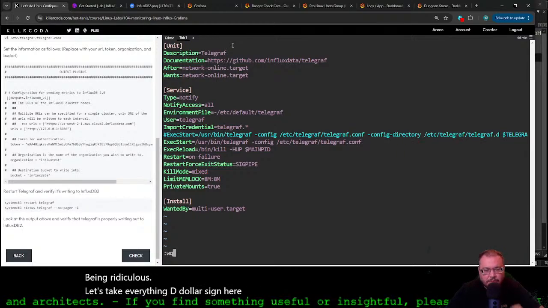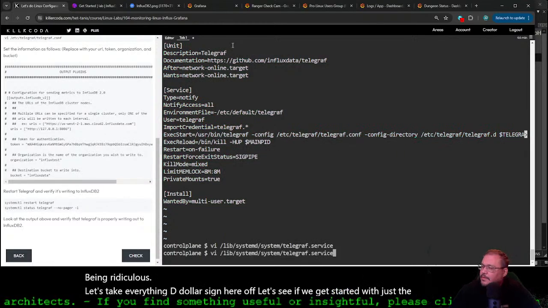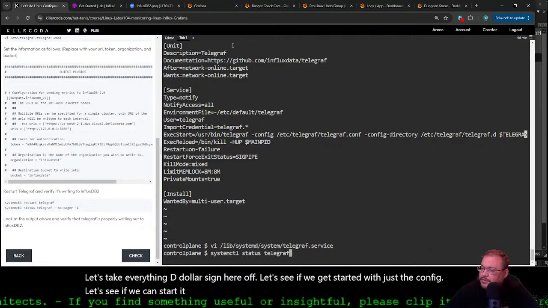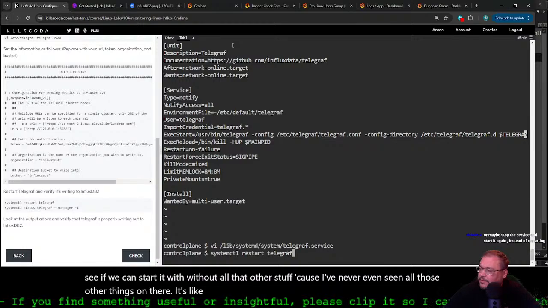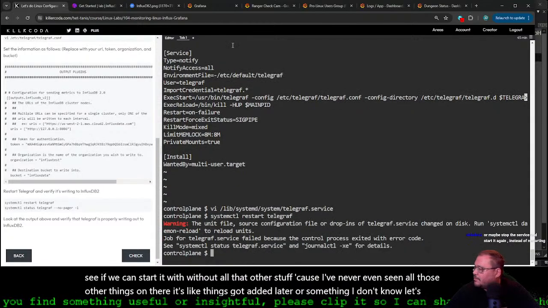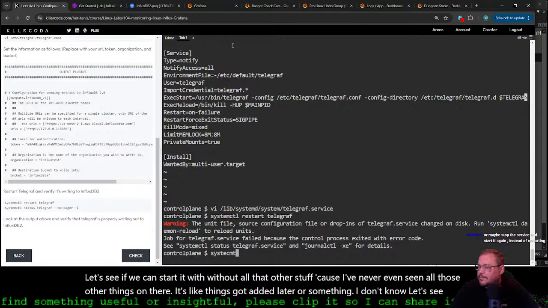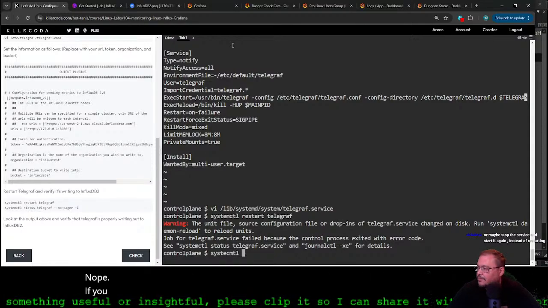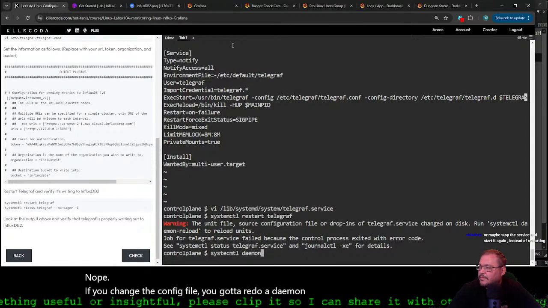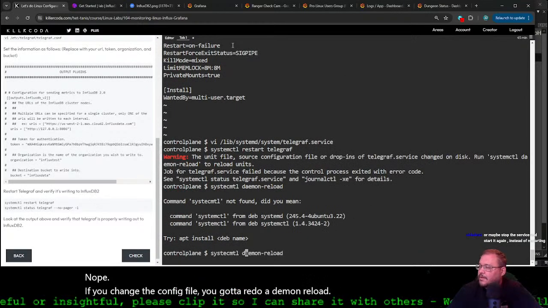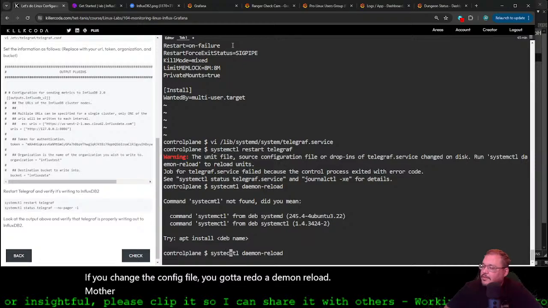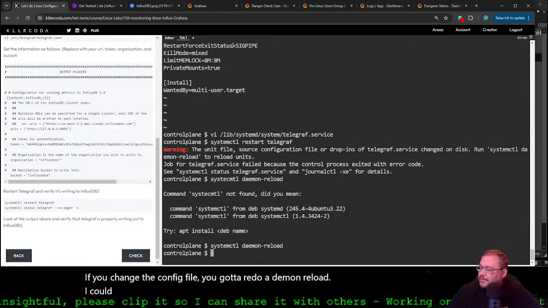Let's see if we can start it with just the config, without all that other stuff, because I've never even seen all those other things on there. It's like things got added later or something. I don't know. Let's see. Nope. If you change a config file, you gotta redo a daemon reload. If I could spell any time today.